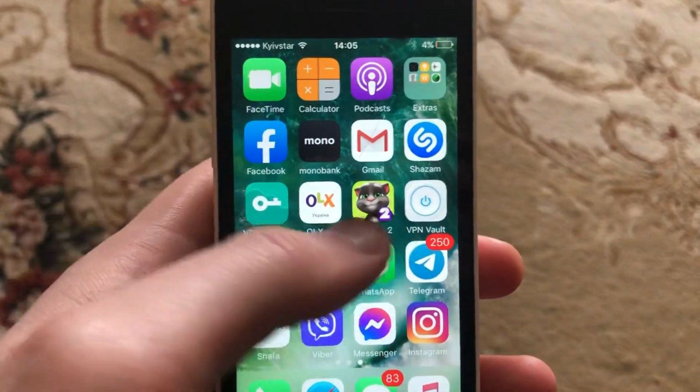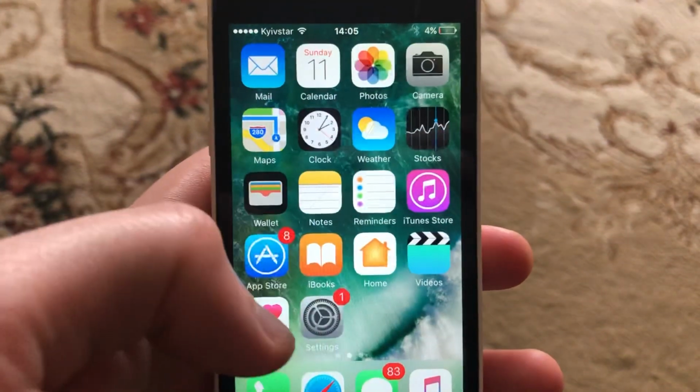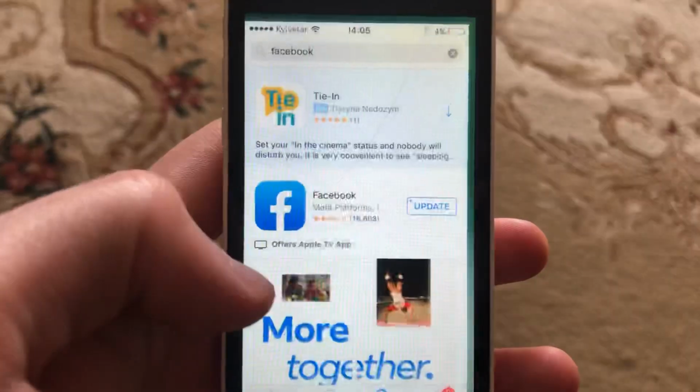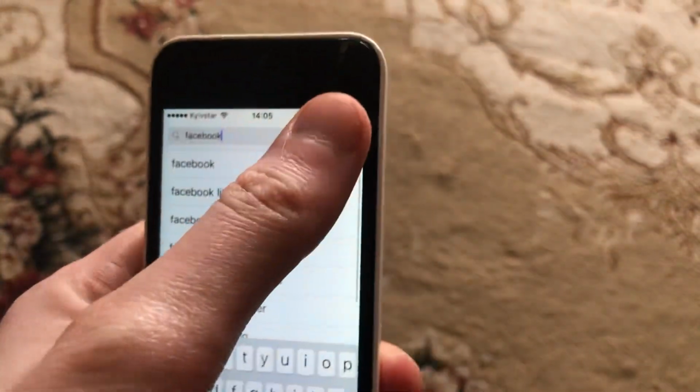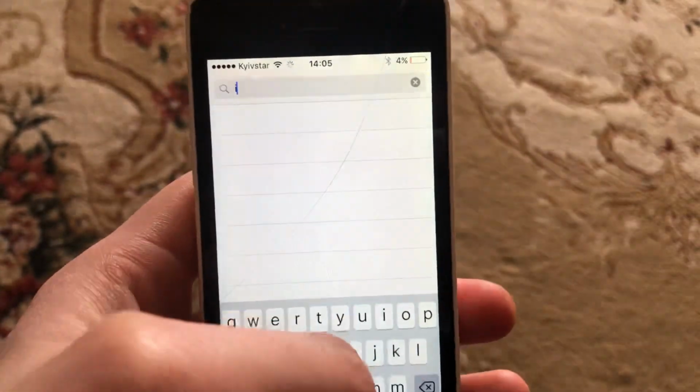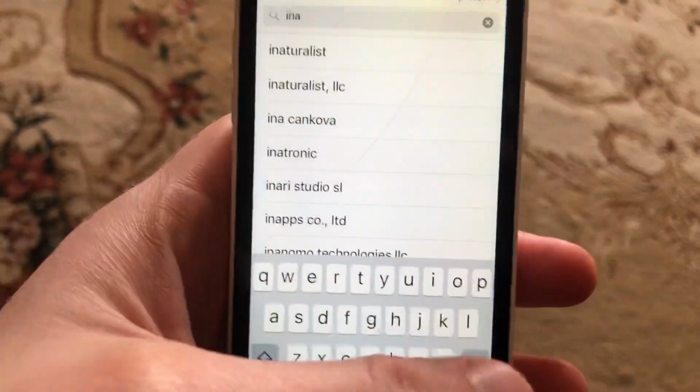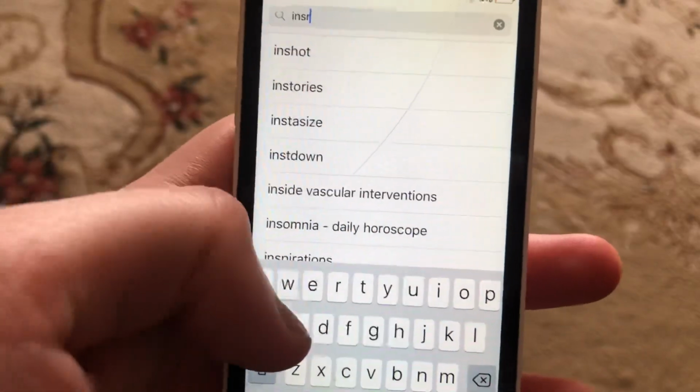And the latest option you can try is to update Instagram. So just go to App Store, just right here Instagram, and if you see the update button here, just tap on it and wait until it will successfully install the latest updates for your Instagram app.